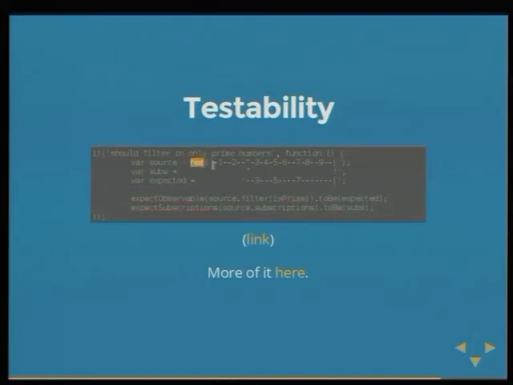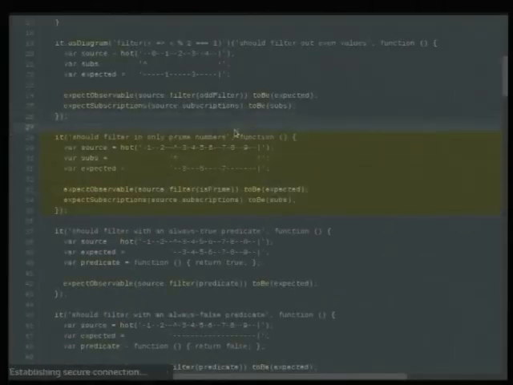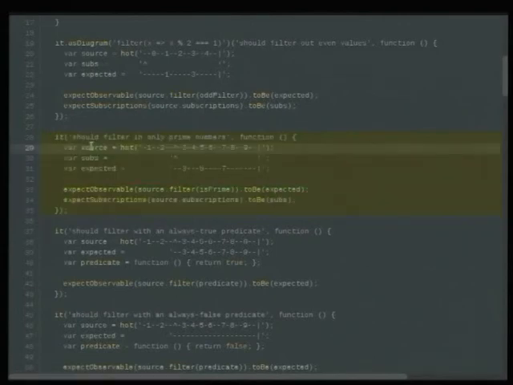We create a hot observable. There will be a couple of events. The subscriber will subscribe at this place, and we will use the isPrime function for filtering the events. So only the primes will stay in the stream. As you may see, the expected stream should look like that. And then, just comparing the stuff. If you don't believe me, you can see that it's real code in their code base.